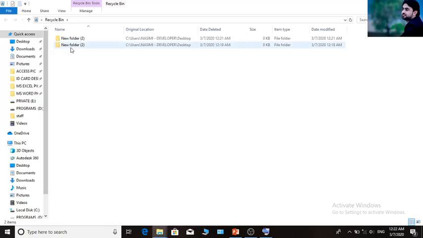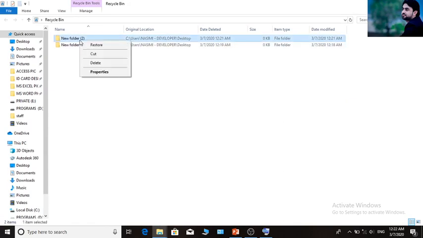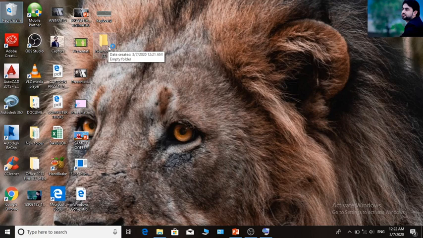It's here in the recycle bin. I want to bring it back to the screen. How can I do that? Just right click on the folder, and we have one option named Restore. I just want to restore it. Once I close it, the folder will be on the screen.